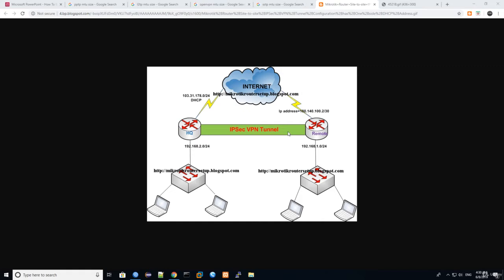For example, if I have two sites, each in a different country, one site in the Middle East and one site in America, how will I connect these two LANs, these two local area networks, together? I will use a VPN to connect these two networks. We will make this over two routers.